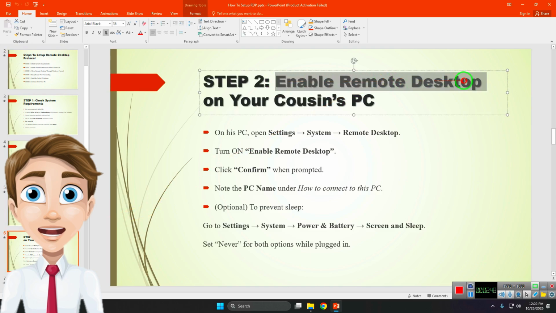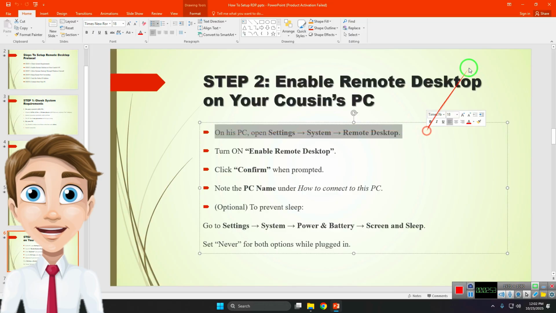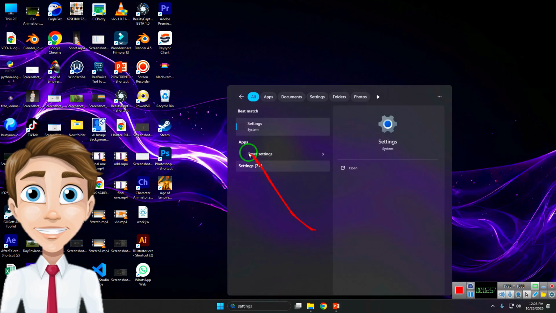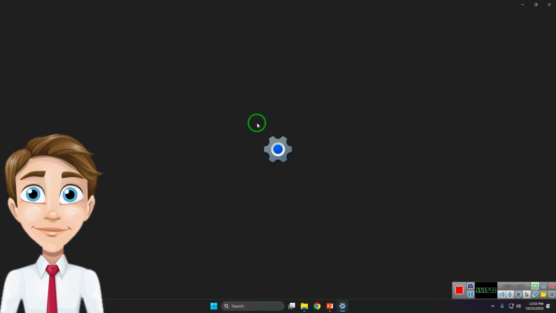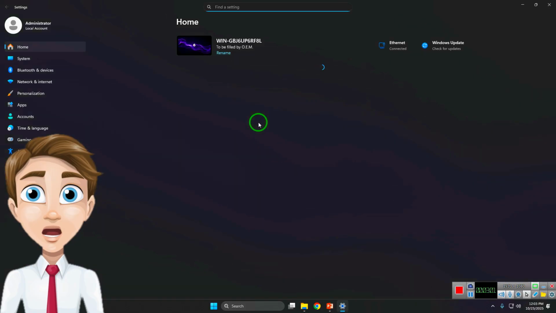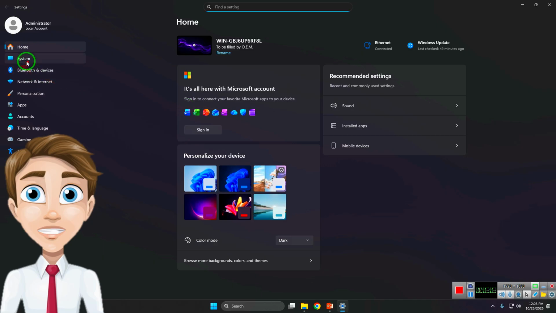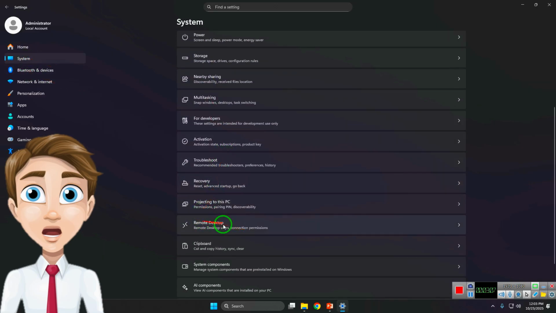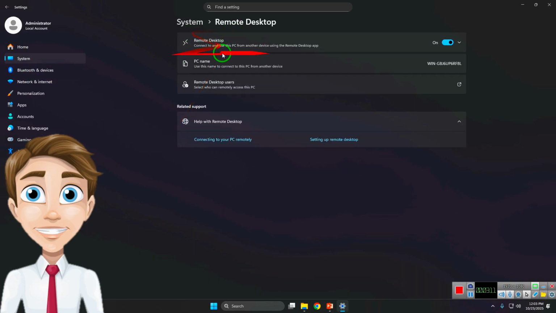Second step, enable Remote Desktop on your cousin's PC. You have to open your cousin's PC and go to settings. In settings, you have to go to system, and in system you have to find Remote Desktop. You have to click it. My Remote Desktop is already enabled.